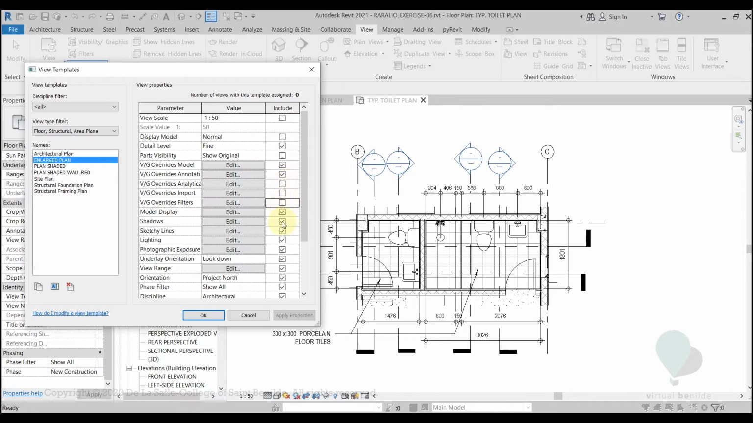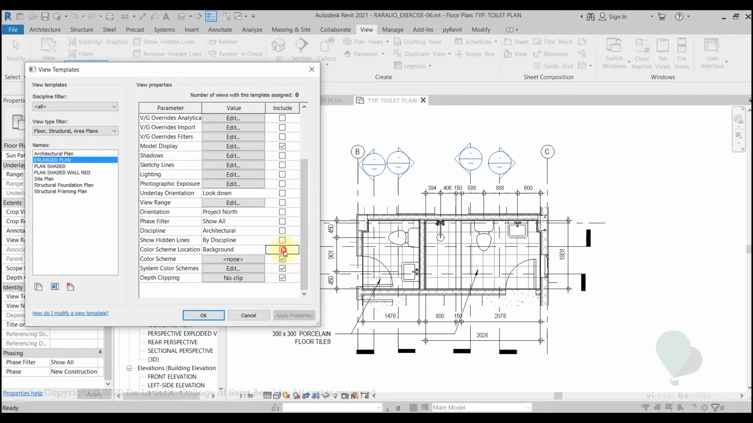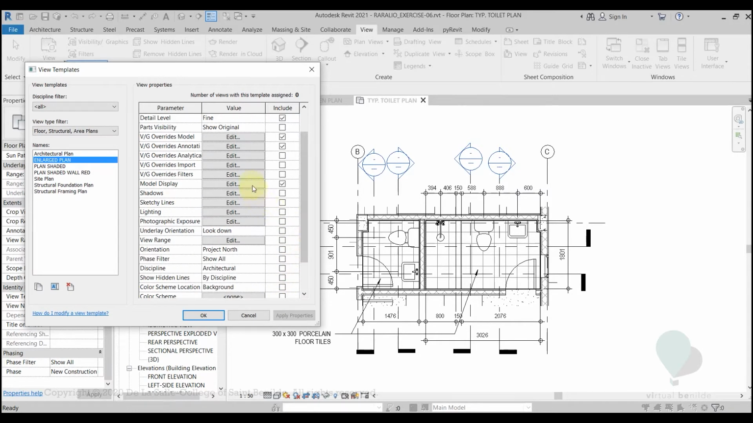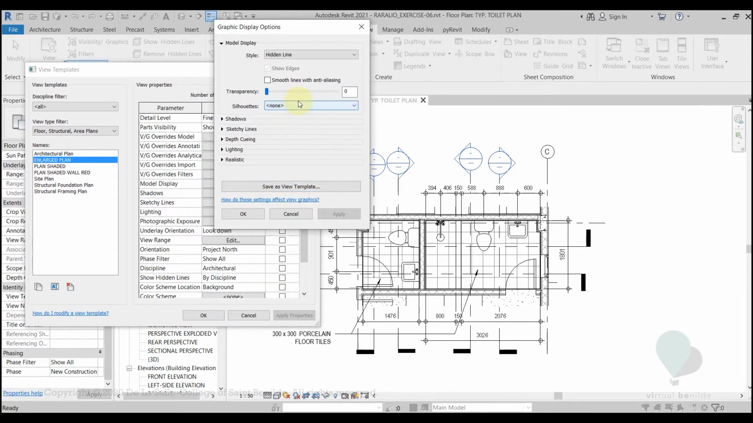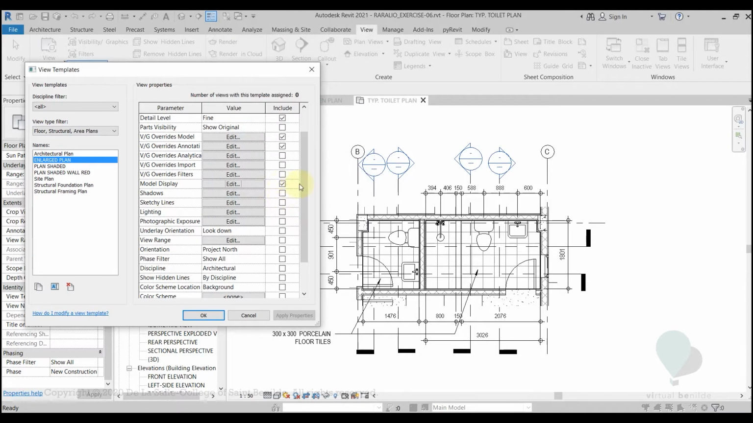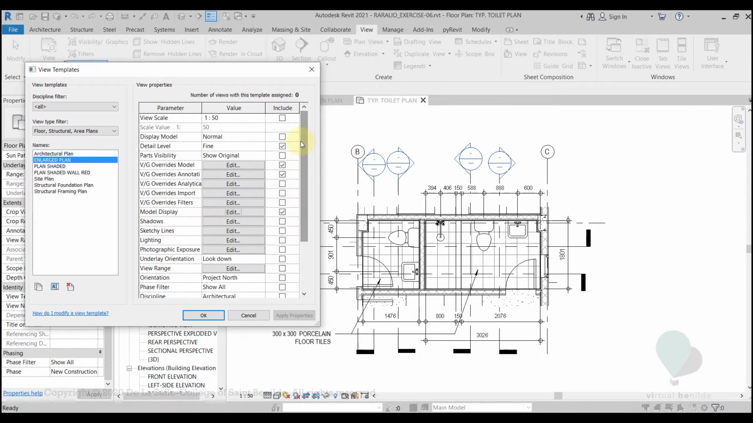This is shadows. There will be no shadows. Model display. Sketch lighting. Let me just check what this is. Okay, so the only thing we want checked here is the detail level, the overrides model, the overrides annotation, and the model display. So just 4. Press OK.